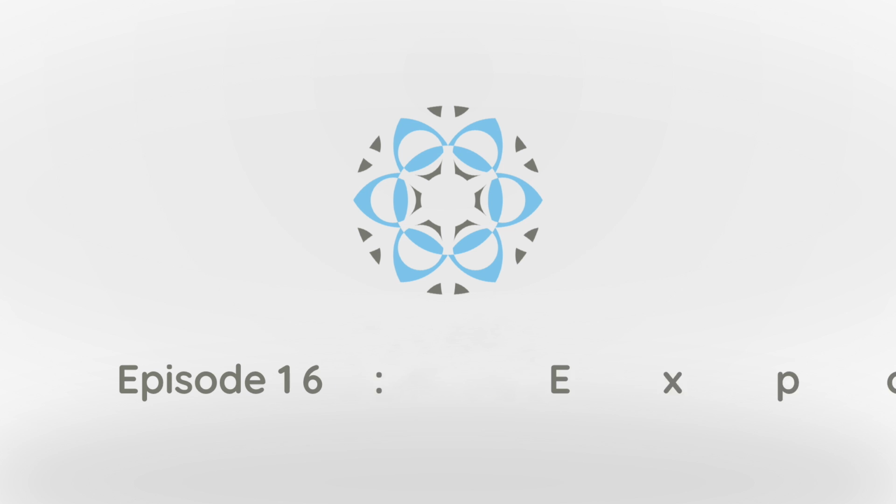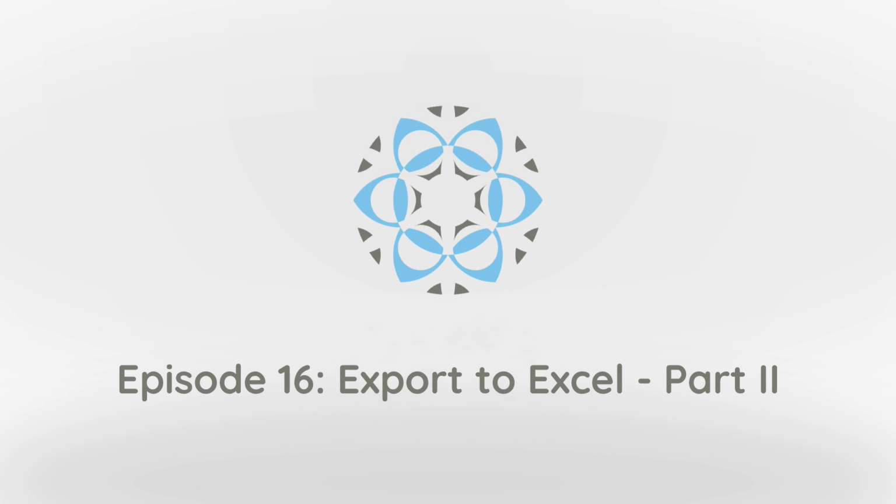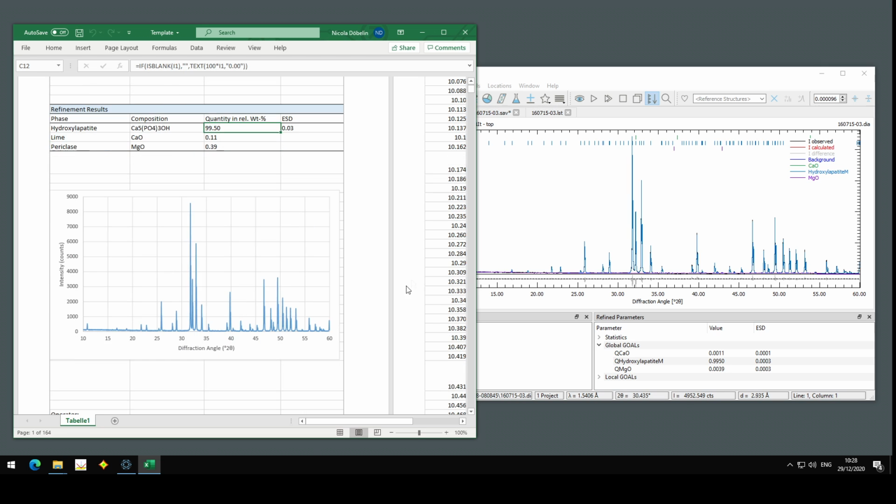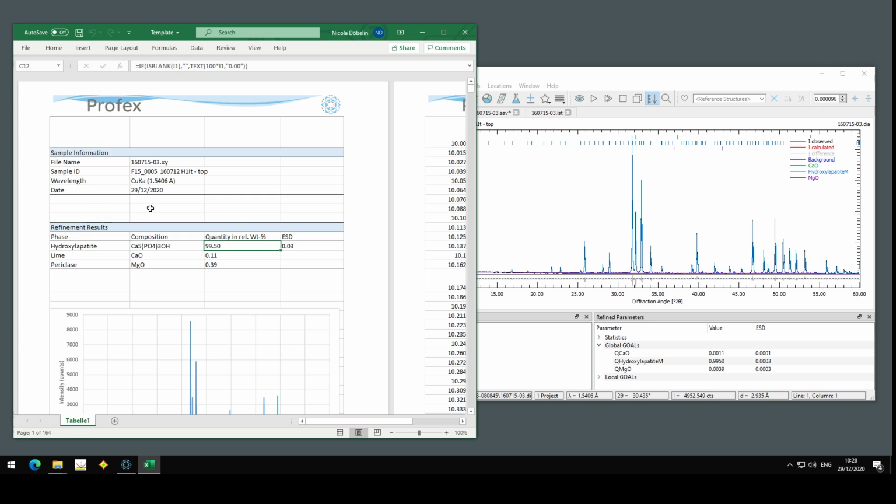In the previous video, I demonstrated how we can set up Profex to export refinement results directly to Excel spreadsheets, like this example here. It's a pre-formatted Excel sheet, and Profex automatically exports data such as the file name, the sample ID, and of course the refinement results and the diffraction pattern to this template.